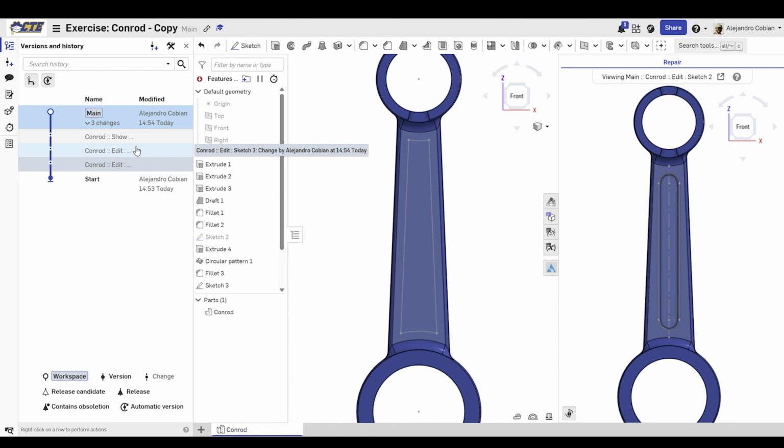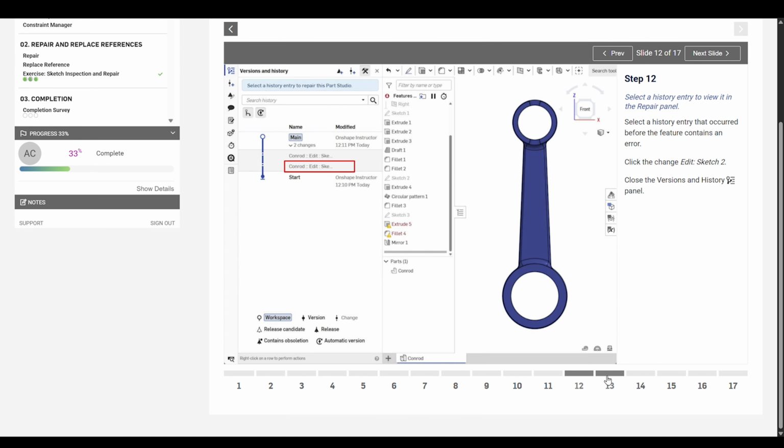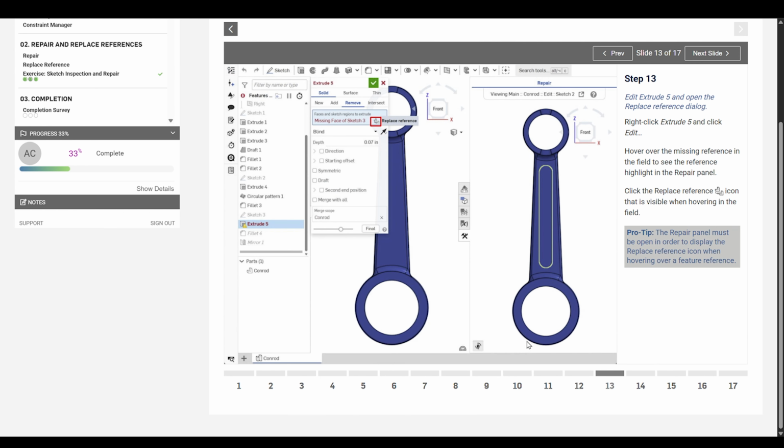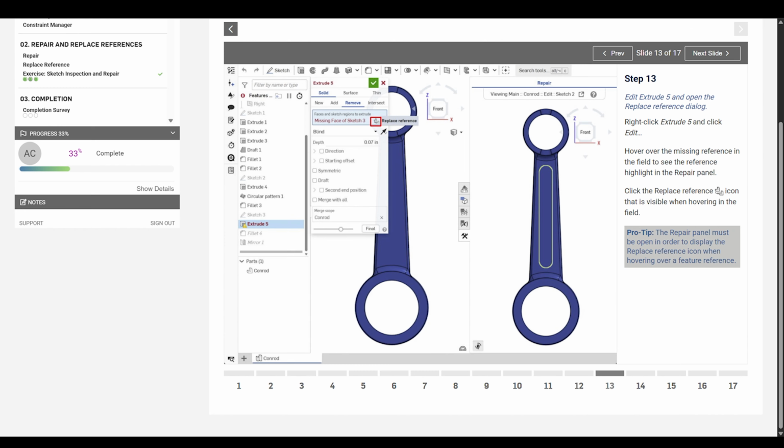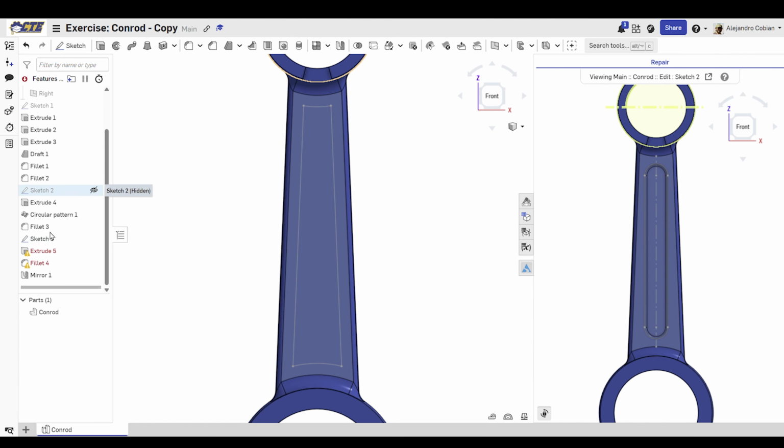All right, so this is what you should be seeing on your document. This just popped up. So now I'm going to move on. So I'm going to hide the history tab. And then I'm moving on to extrude number 5. So I'm scrolling down, go to extrude number 5.